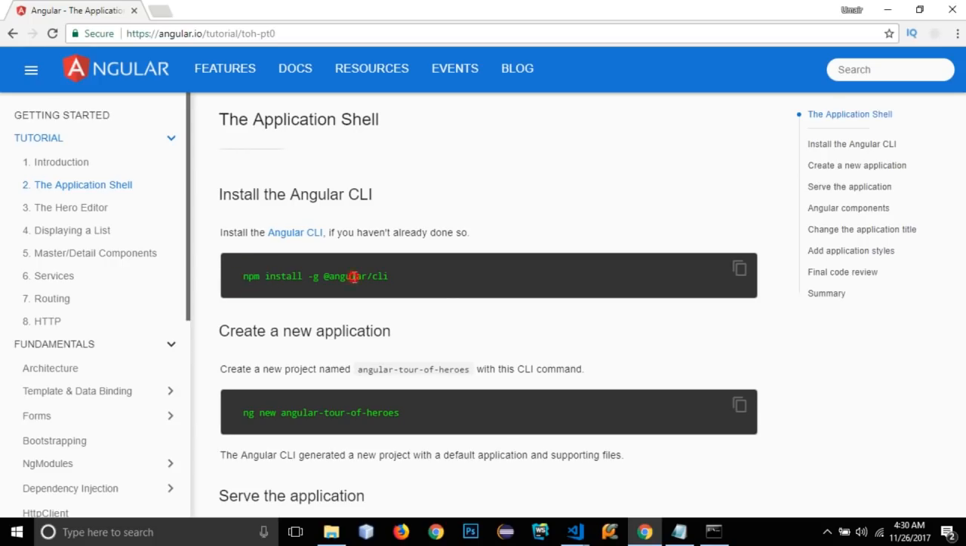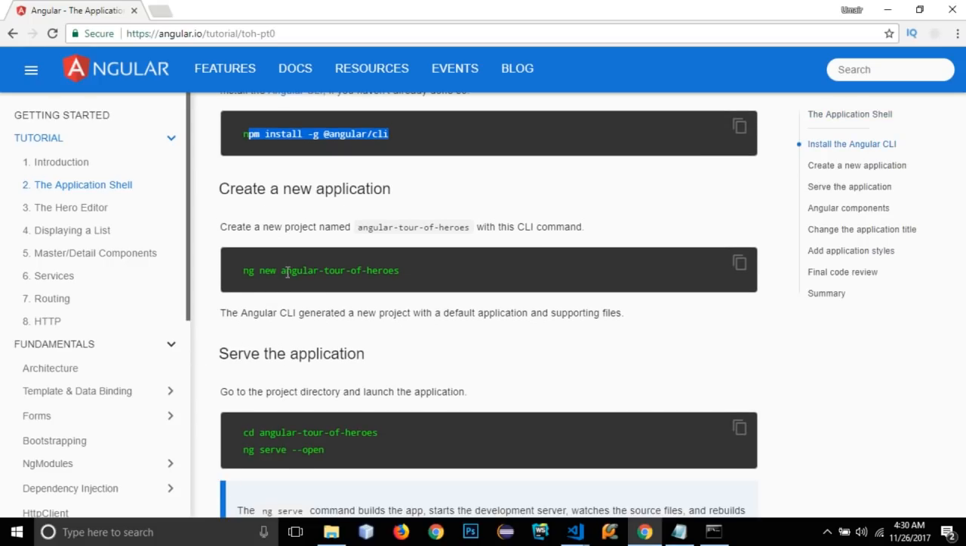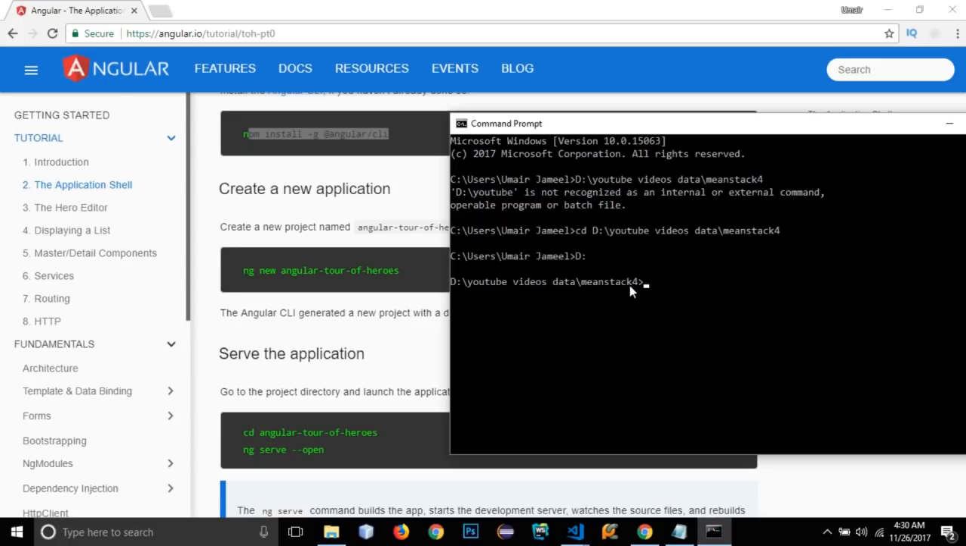Okay, so once you install the CLI, I need to create an Angular application. Navigate to the specific directory where you want to create your MEAN stack project. I have already navigated to it, and in order to create my new project, I need to use the ng command: ng space new space and the name of my project. So mean stack is the name of my project.